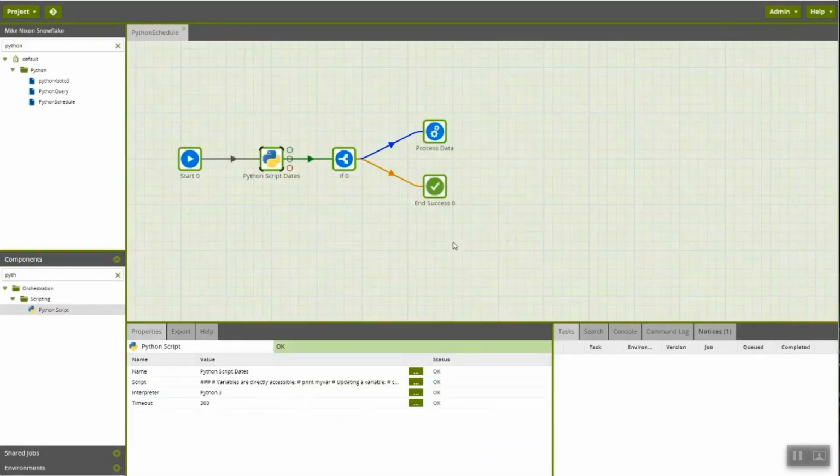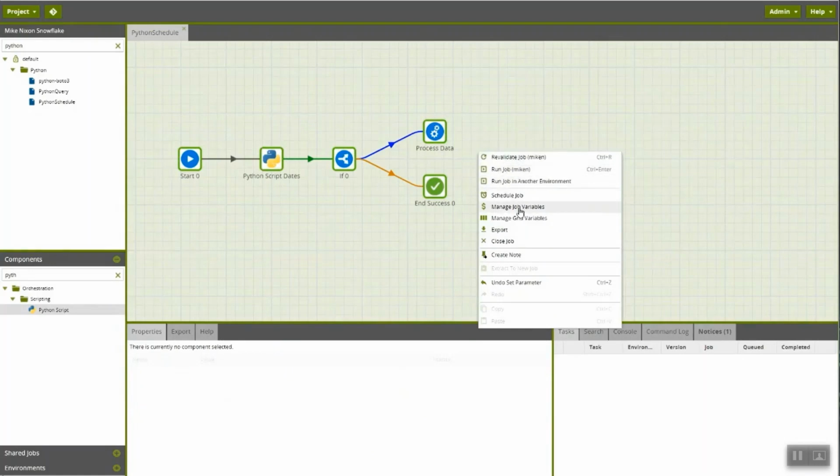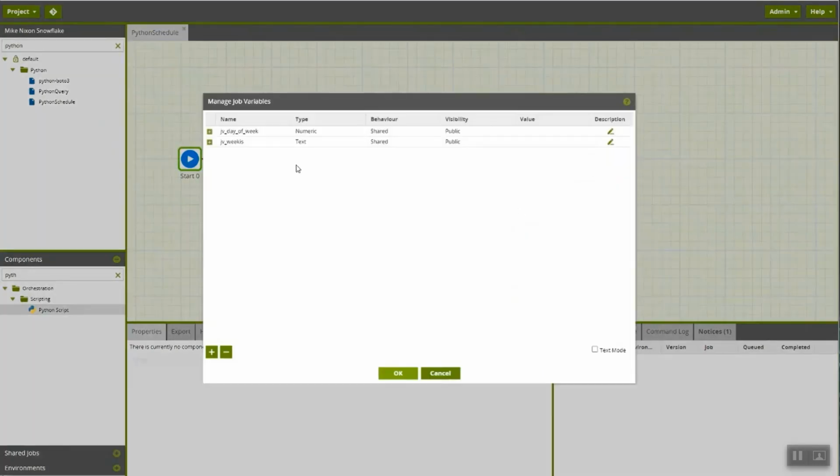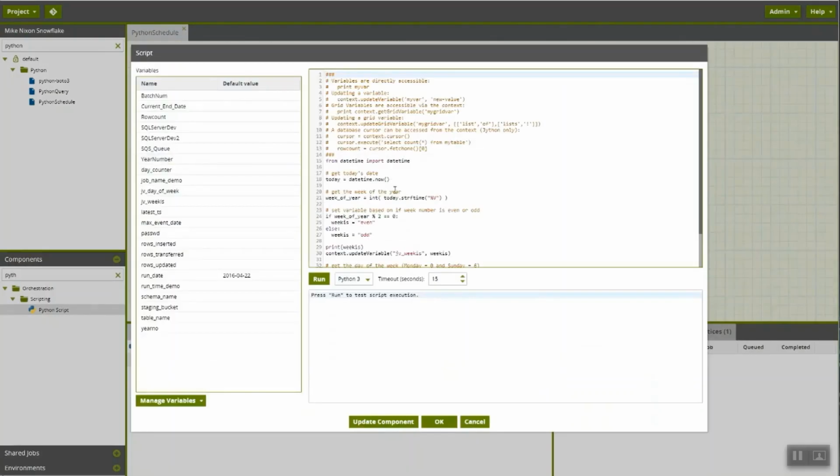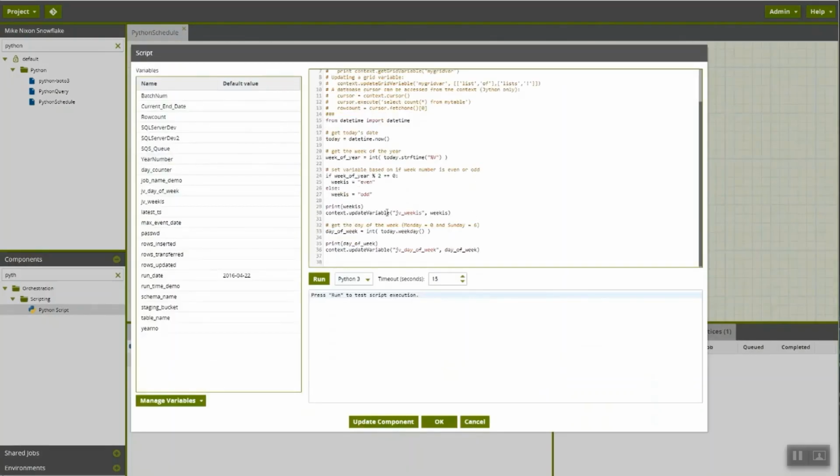So I have 2 variables here defined within my job. If I go into manage job variables, you can see I've set up 2 variables here, JV day of week and JV week is. And then within my Python script, I'm setting those variables. The final variable I'm setting here is calculating the day of the week, and I'm setting that to the JV day of the week variable within my Python script.